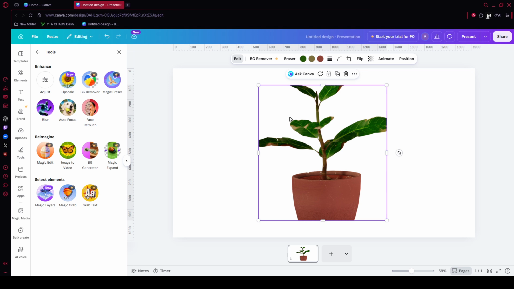If you have text or graphics on the page, you can now reposition them so everything looks balanced. Finally, go to the top right corner, click Share, then Download to export your finished design, and that's it. You now know how to expand an image in Canva quickly and cleanly using Magic Expand.